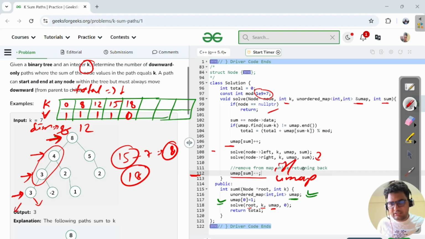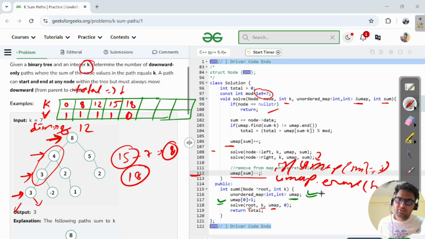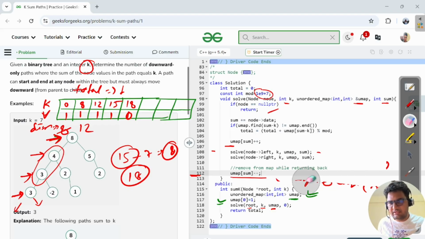if this u map of sum is 0. If it is 0, in that case what you can do is u map dot erase sum. So why? Because now 18 and 0, so this does not make any difference in the result. That is why you can delete it also. That is up to you, right? So this is the thing.